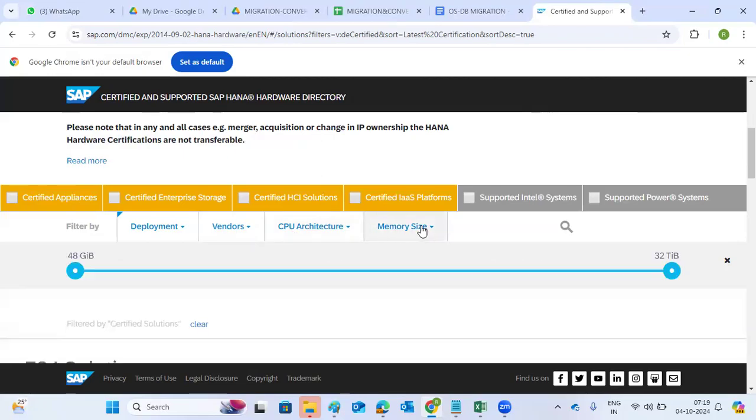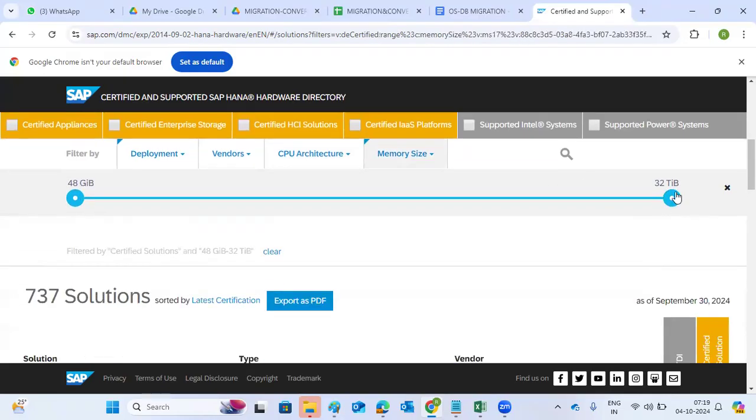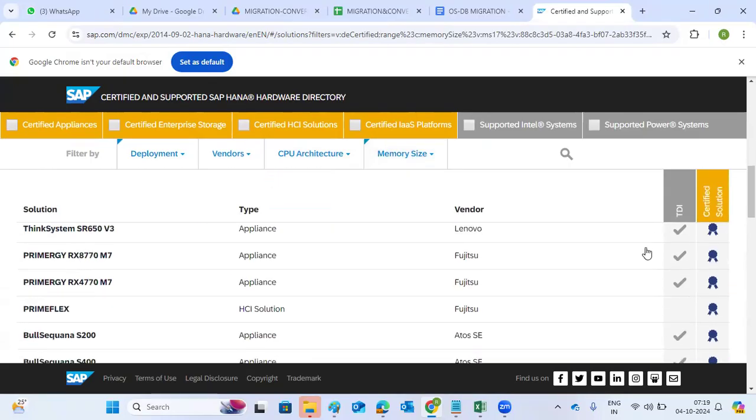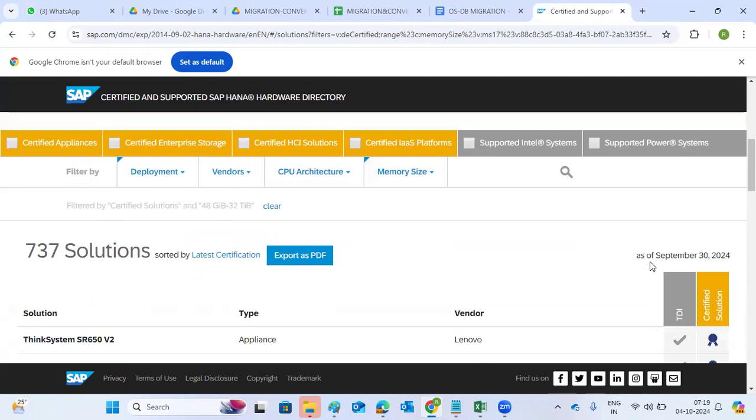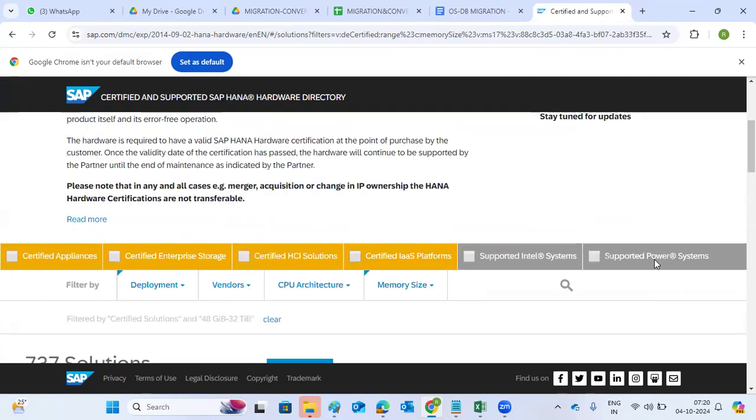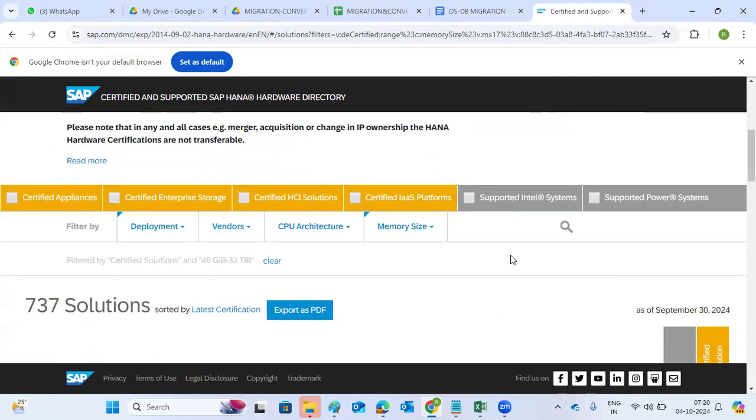As for memory sizes, the hardware supports up to 32 terabytes. HANA supports up to 32 terabytes, meaning 32 terabytes of RAM size. It is not the disk space. So 32 terabytes of RAM is supported here.